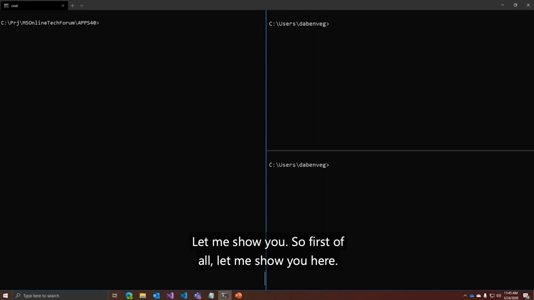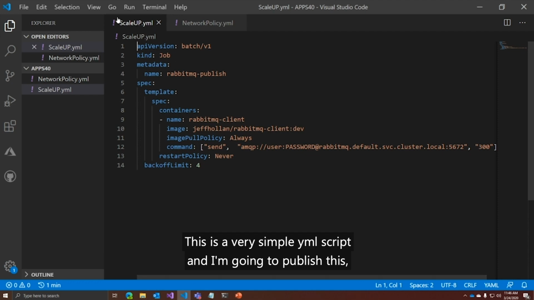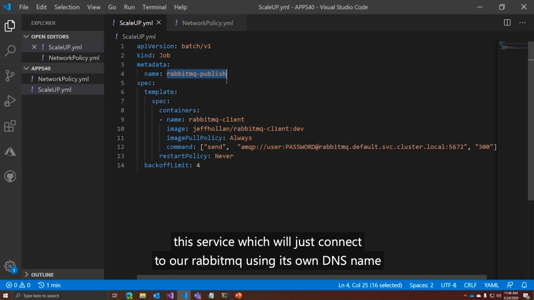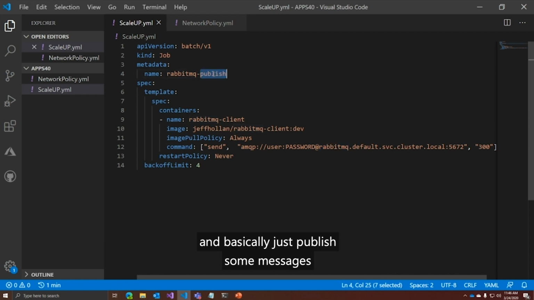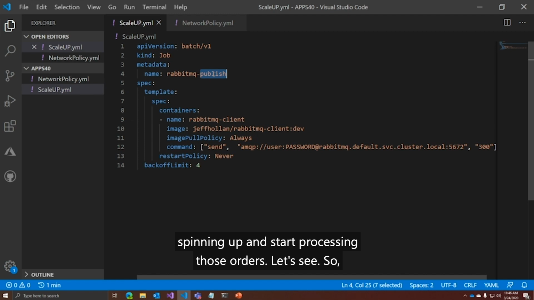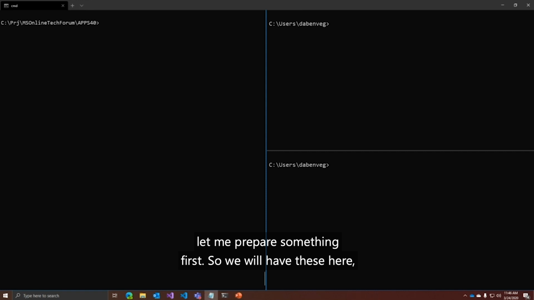Let me show you. First of all, I'm going to use this script. This is a very simple YAML script, and I'm going to publish this service, which will just connect to our RabbitMQ using its own DNS name internal in the Kubernetes cluster, and basically just publish some messages into the service. As a result, we should see the RabbitMQ consumer, which is our new service, spinning up and starting to process those orders. Let's see.